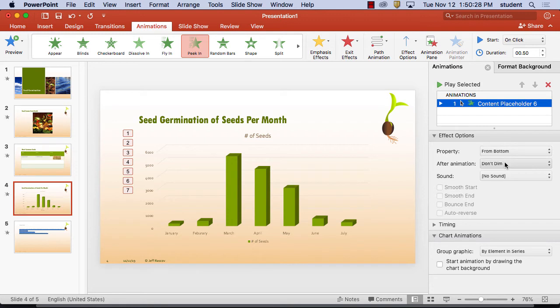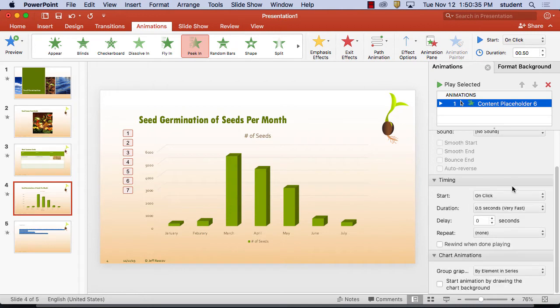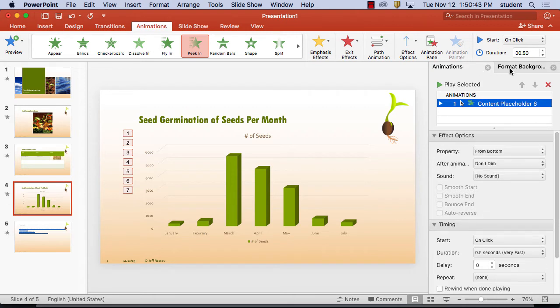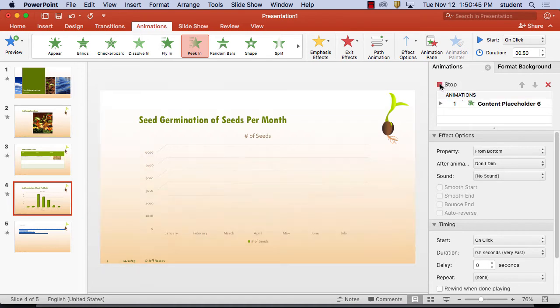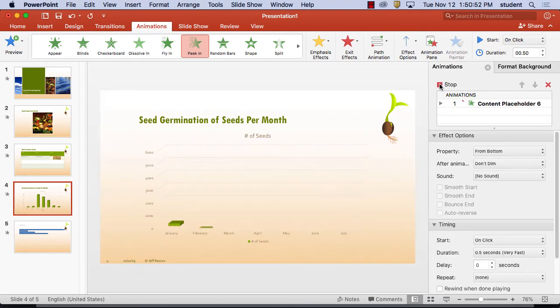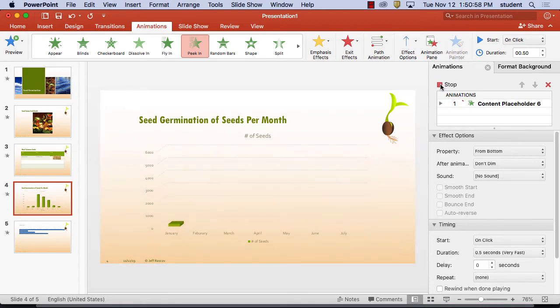From bottom, don't dim, timing on click. You can also do it with previous, seconds, repeat, rewind when done playing. I want to test this. I thought there was a button. Oh, here it is. Play selected. There we go. Here they are. There's a little play box right here. Did you see that? Do you see a little play box?